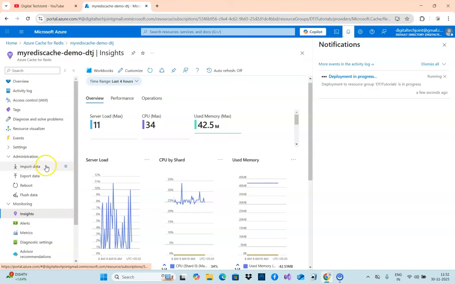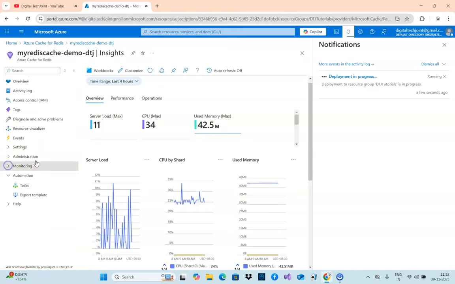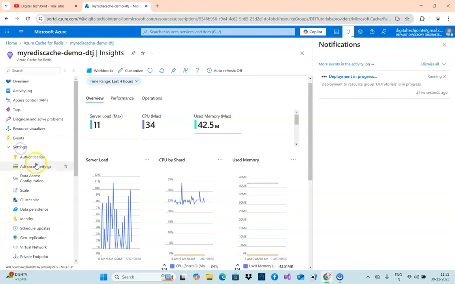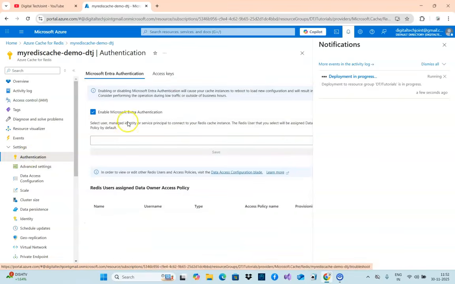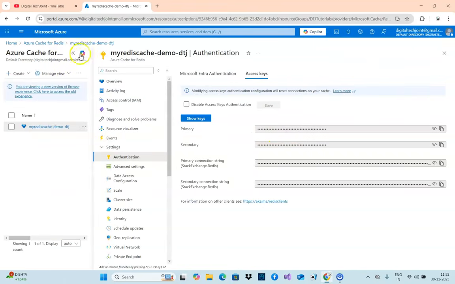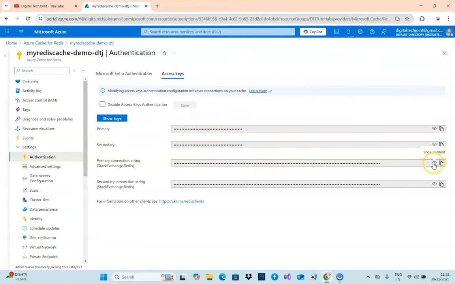So let's use the same one here. The only important thing you need to understand is that you need to go to settings, then authentication and access key, and here you need to copy the primary connection string. This is the connection string which you need to copy and paste in the application. This is the important thing you need to do.